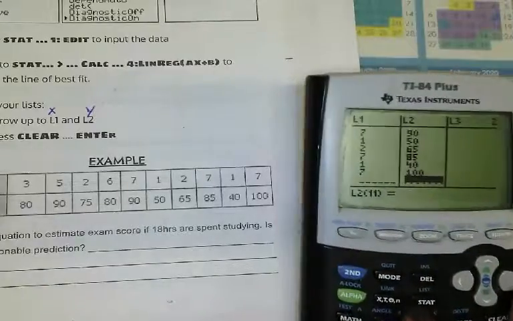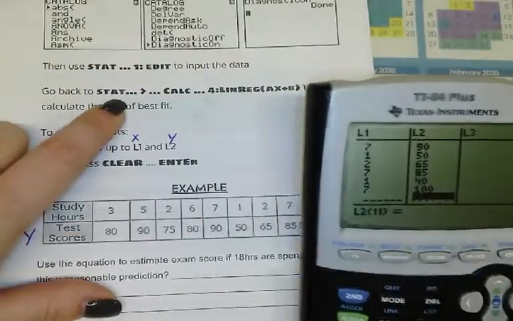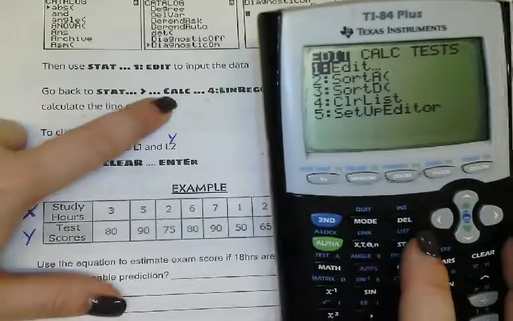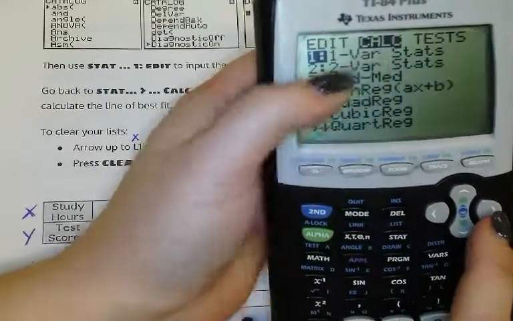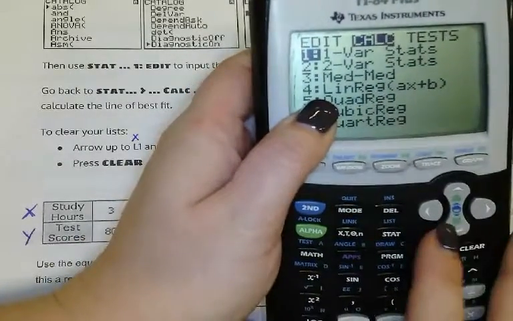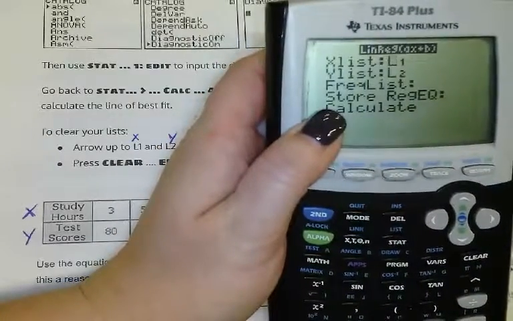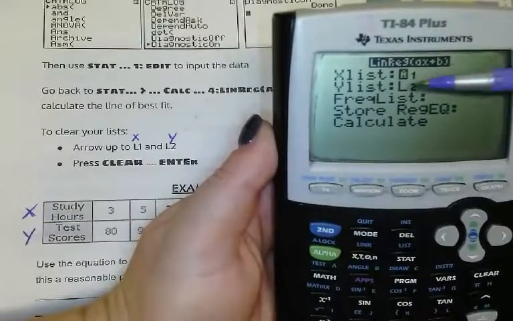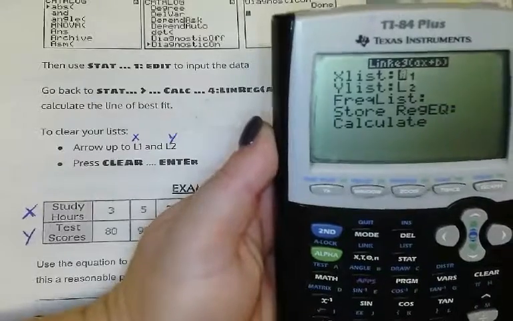Okay, and then once you have all of your points in, then you can hit stat, which is underneath the delete button again. Go over to calc, so hit your over button, and then this is linear, so we're going to go down to number 4. You've done this before when you're looking for the equation, but now since we turned our diagnostic on, we're going to see something else. So you're going to hit enter, enter, enter, enter, enter, enter, enter until you can calculate.